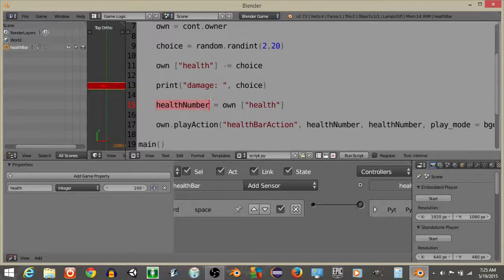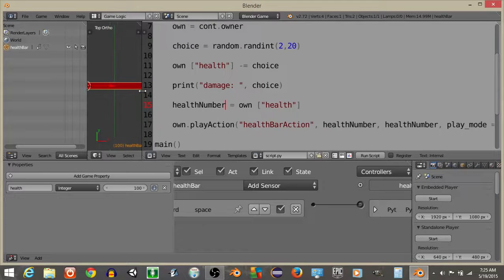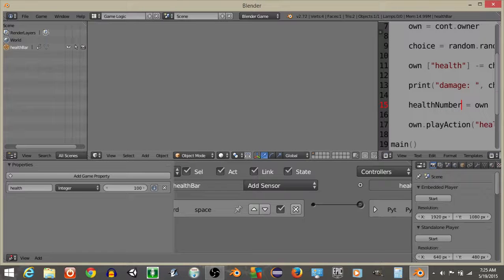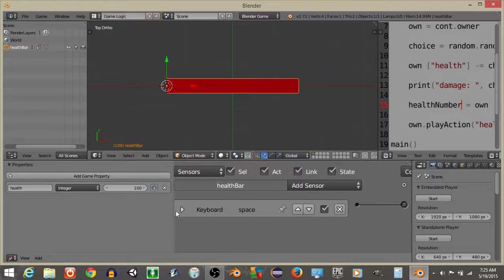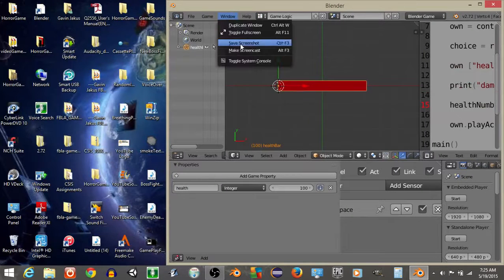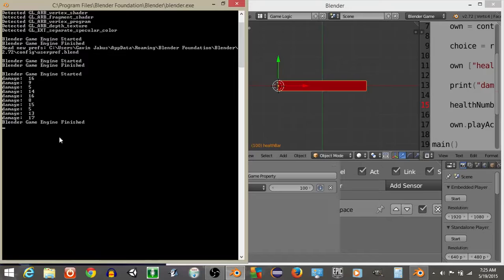And then it's going to determine the health number is going to be equal to the health after the damage, and then it's going to play the action. So we should be able to see we can take away damage like this. But when we actually look inside the console at the script by doing window, toggle system console, we see it's taking away random amounts of damage, like 16, 9, 5, 14, 16, 8, 15, 5, etc.